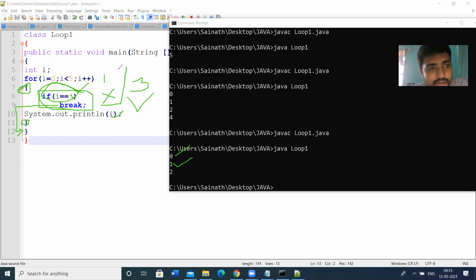Continue means it will go to the starting of the loop. Break means it will exit from that loop. Continue means the cursor goes to the starting of the loop. Break means it will exit from that loop. So this is the main advantage of using the continue as well as break statements. These are very much needed. So this is all about the control statements and then jump statements.